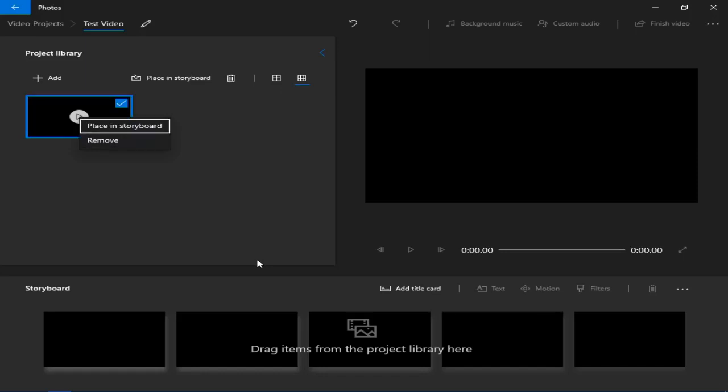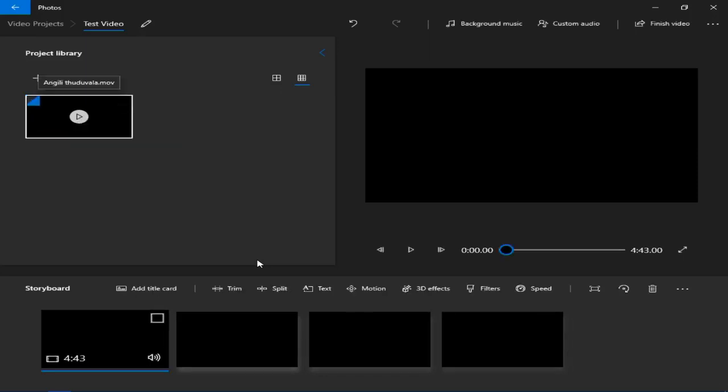Place in storyboard 1 of 2. Angeli.mov button in the storyboard. It is in the storyboard now. You can find a lot of controls here, even though, as I said, you cannot do complex things. If you want to edit a video with simple things like copying, not copying, sorry, there are options to trim and add text and those sorts of things. You can do this. Let's see how it goes.